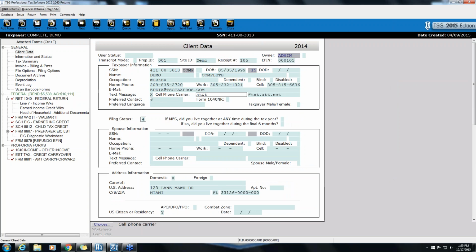So all you have to do is press the select X here, and you don't have to worry about adding any additional information or any additional cost to you at all. But let's say, for example, this client, you want to send them a text message, okay?